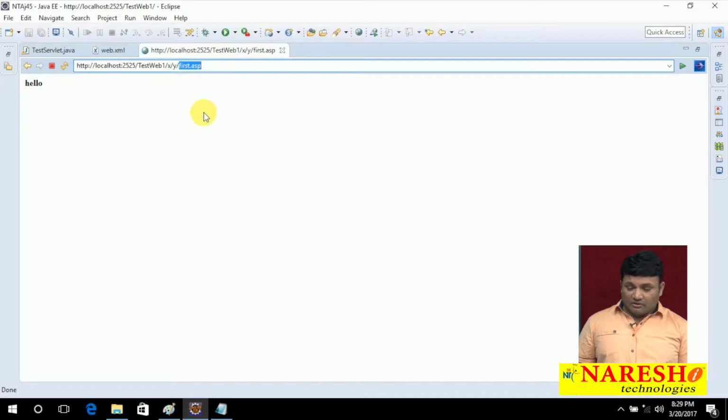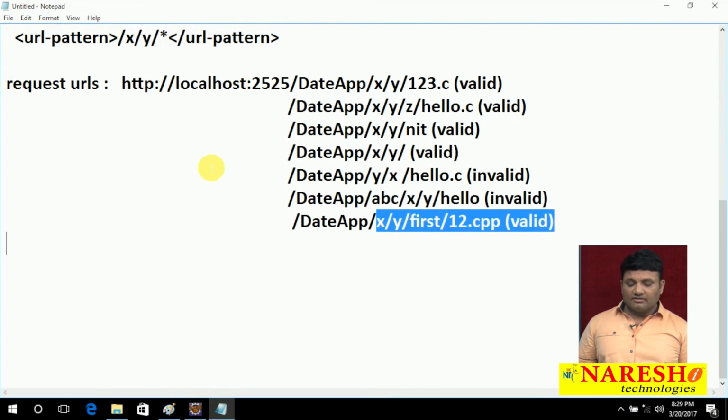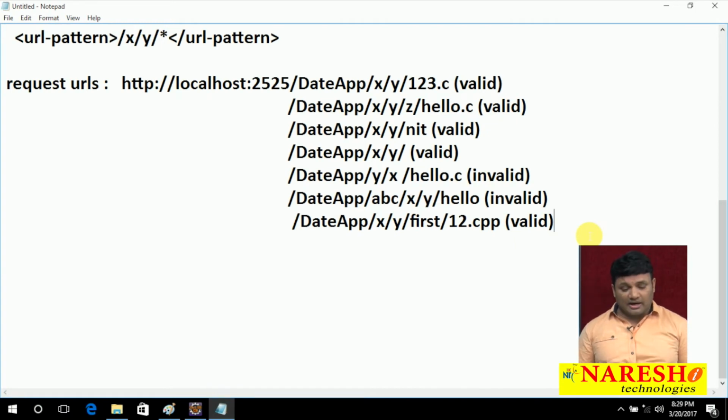So I will give only X and Y, it is coming. I don't give this slash also, it is coming. Why? In the place of star, 0 or more characters can be there. I have given 0 characters. Like this, we can place directory match URL patterns.